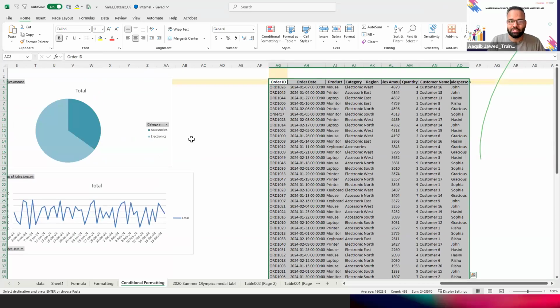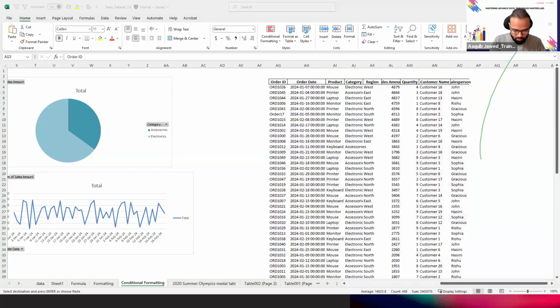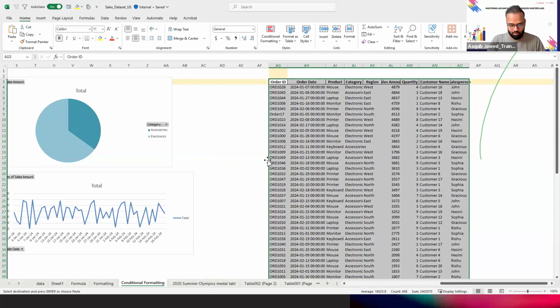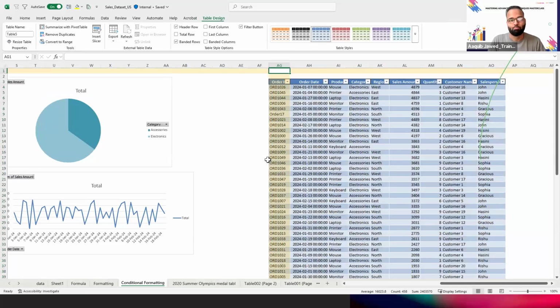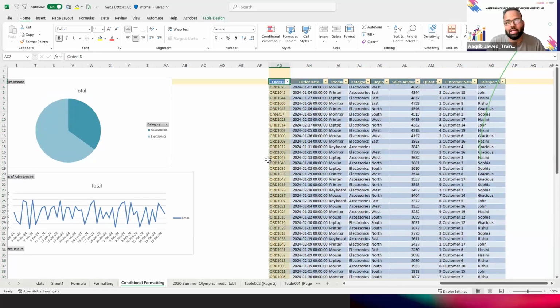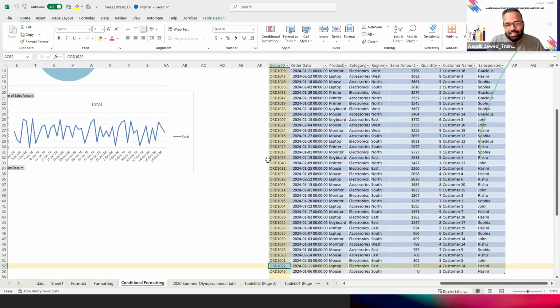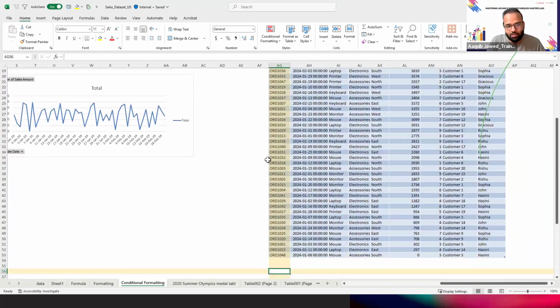Now there is another shortcut which I'm going to tell you today. It is Control plus T. Hit Control T. Boom. This has been converted into a table. Now this table has a lot of features. It automatically has this filter on. It has color coding done. It has formatting done.